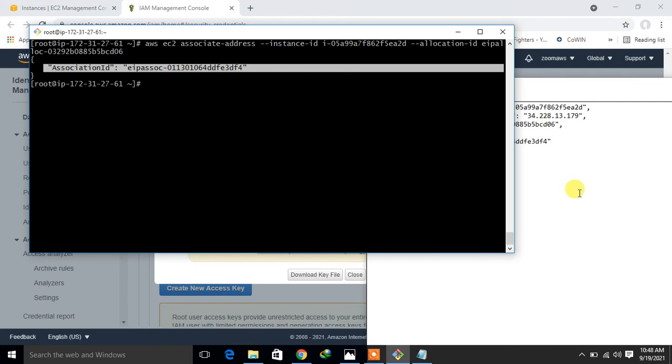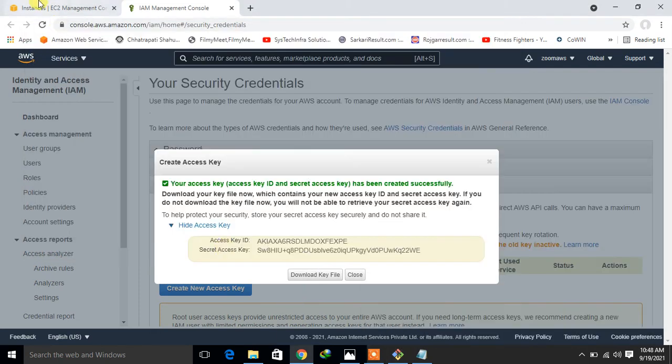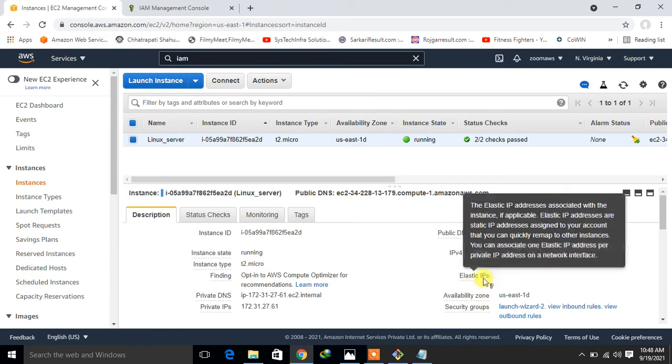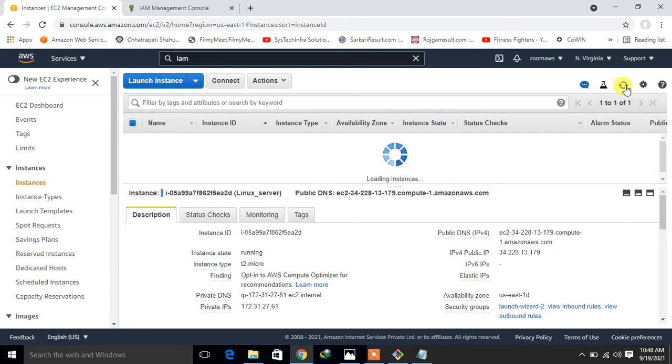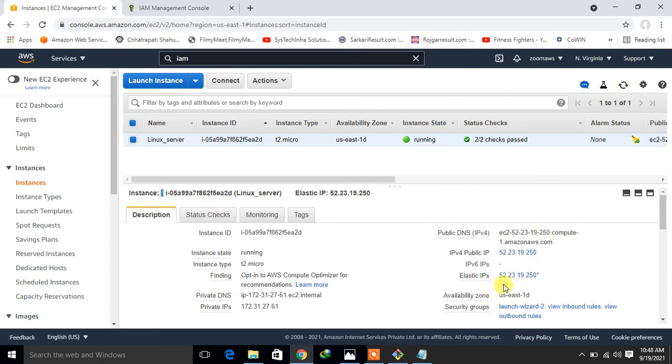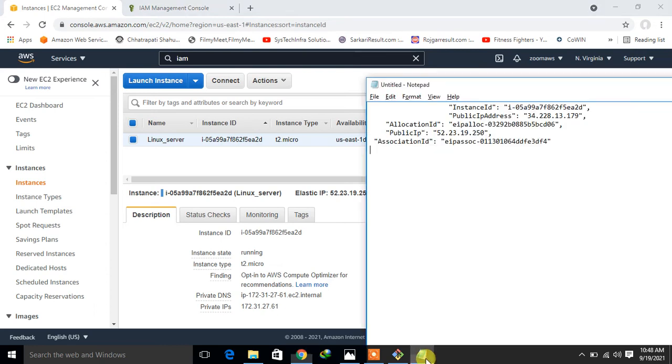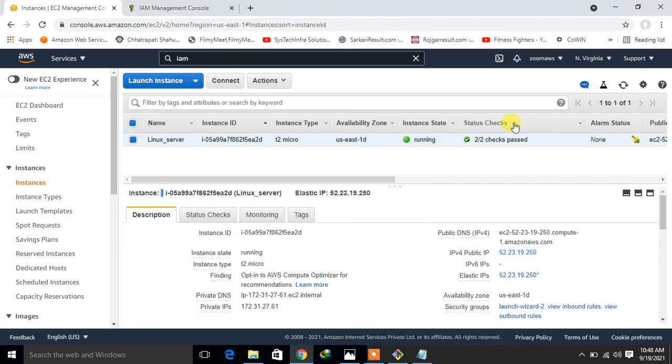Now if I go to the AWS Web Console and refresh the screen, let's see what happened. So I go back to my AWS console. Look at that, currently there is no Elastic IP assigned, so I'm going to refresh it, and look at that, the IP is changed: 52.223.19.250, the new public IP we got using allocation. Okay, so now I'm going to stop and start this EC2, and let's verify whether it's changed or not.